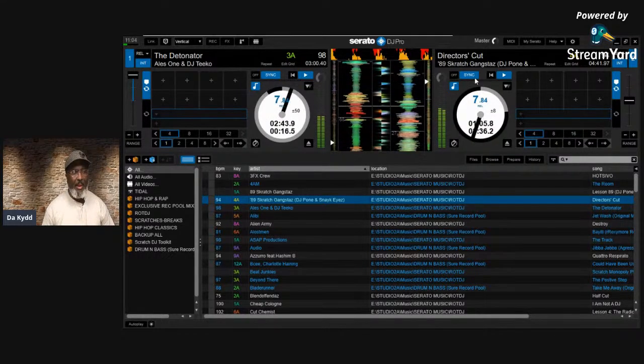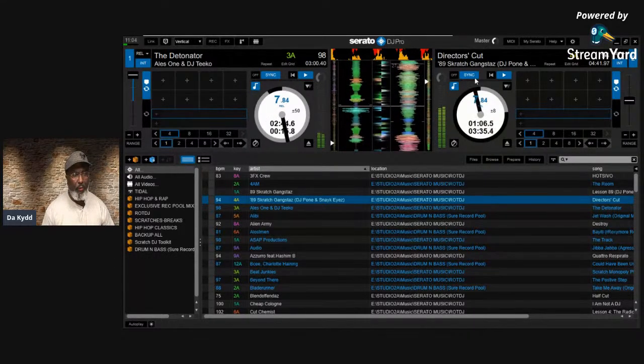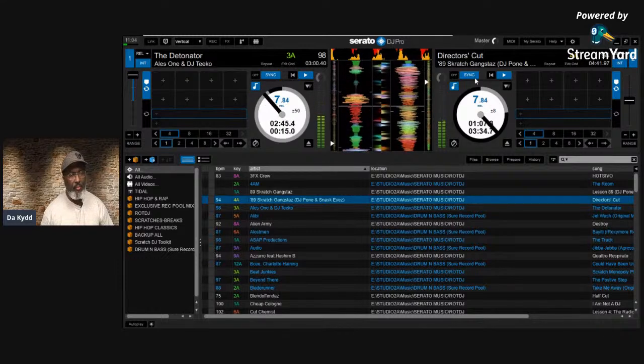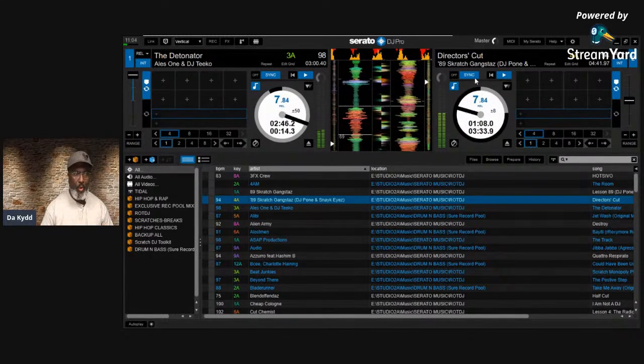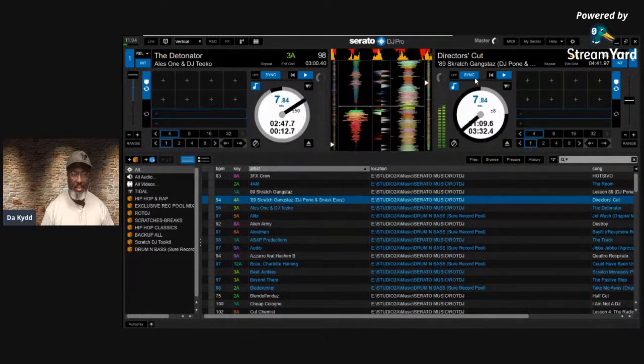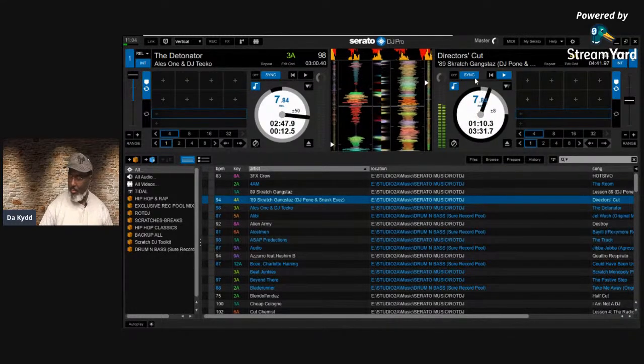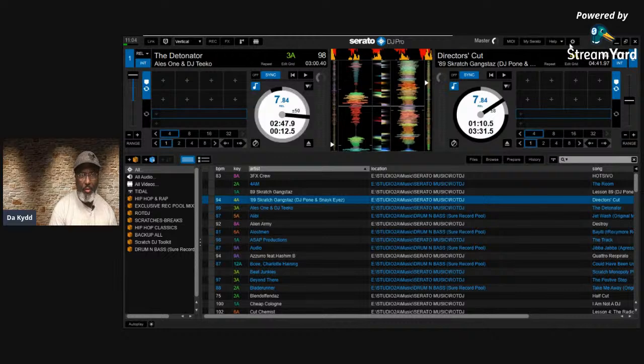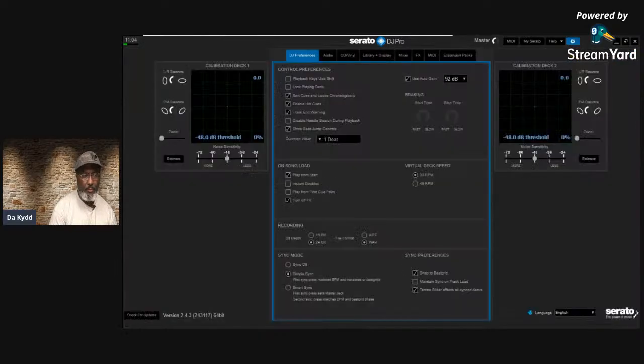And as you can see right now, my beat grids are just all off, but my pitch is where it needs to be. So actually this track will be syncing just like it's supposed to. So let me go back because I want to turn that function off. Don't need it, but I'm gonna leave this one selected.